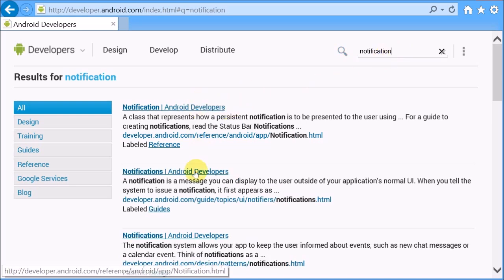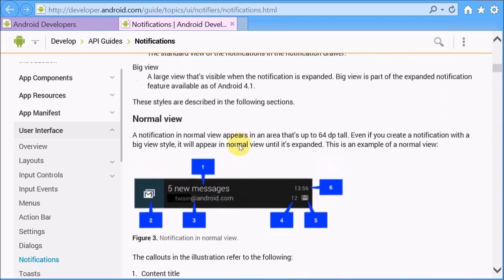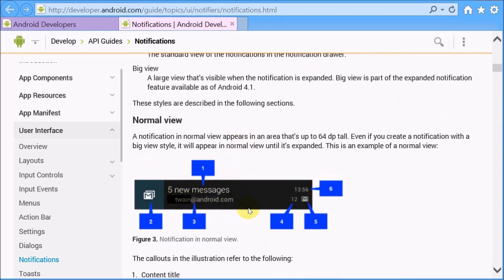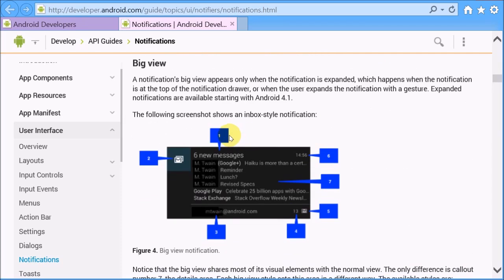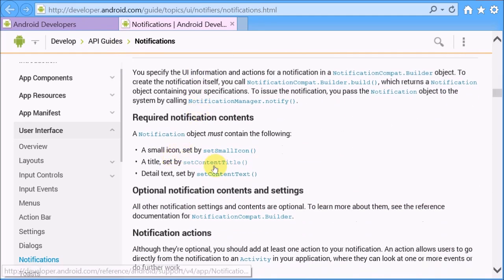This is where I got the stuff. Guide. Okay, this one. I'm using this kind of notification, a normal view, so-called. There's another kind of notification that is a big view. It's more lines. Probably don't need this. So if you're interested, read the guide. Creating notification. Okay, that's what I'm doing here.